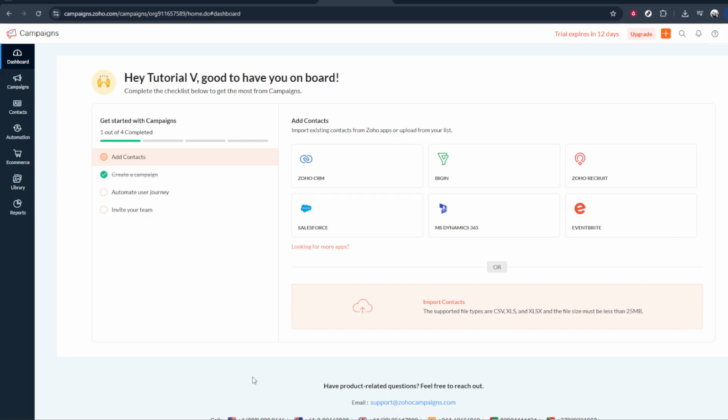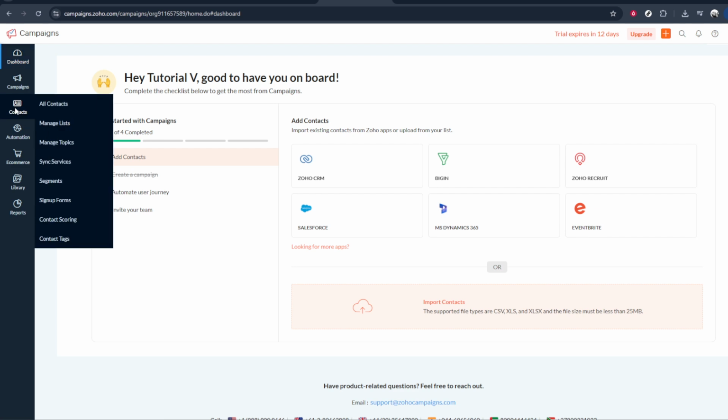First, open your browser and log into your Zoho Campaigns account. Once you're signed in, you should land on the main dashboard. This is your control center, where you can see an overview of your campaigns, reports, and other key features. Take a quick moment to make sure you're in the right organization or workspace if you manage more than one, so the contacts you add go to the correct place.